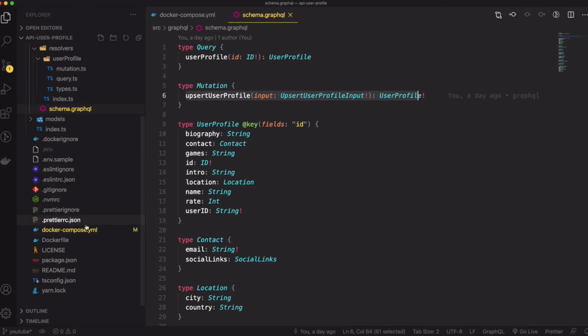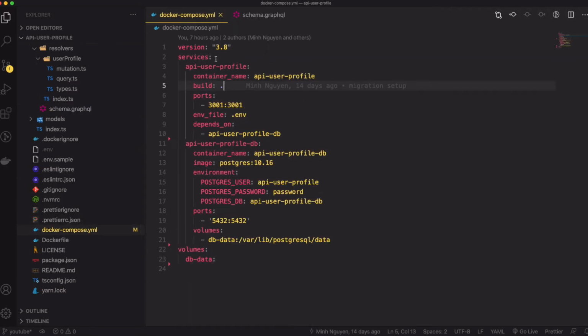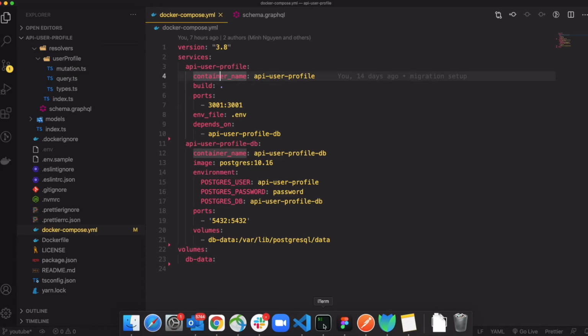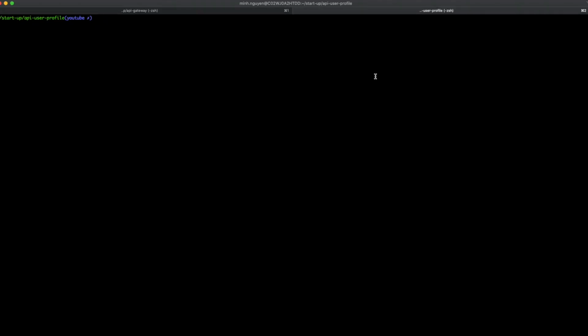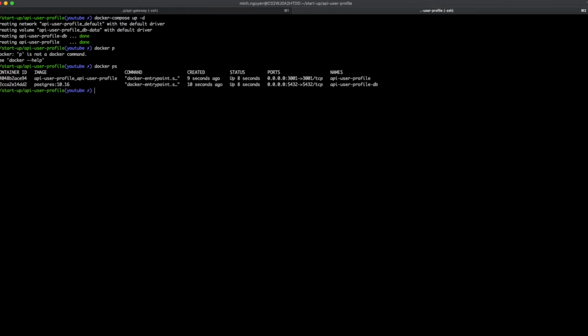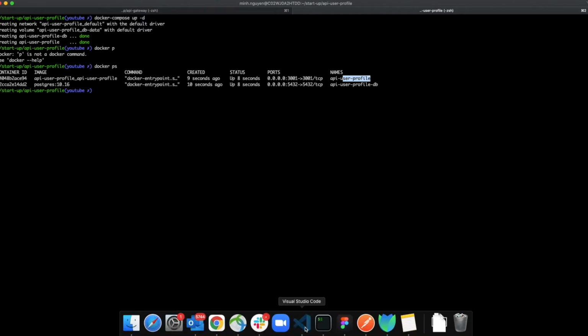And if you look at the docker-compose, it basically spawns up two containers. The first one is the app, and the second one is the DB. The app is gonna connect to the DB, and the app is gonna write the user profile to the DB. If I do a docker compose up for the API user profile, I have it here. I spawn up these services. As you can see, it spawned up the API user profile and API user profile DB.